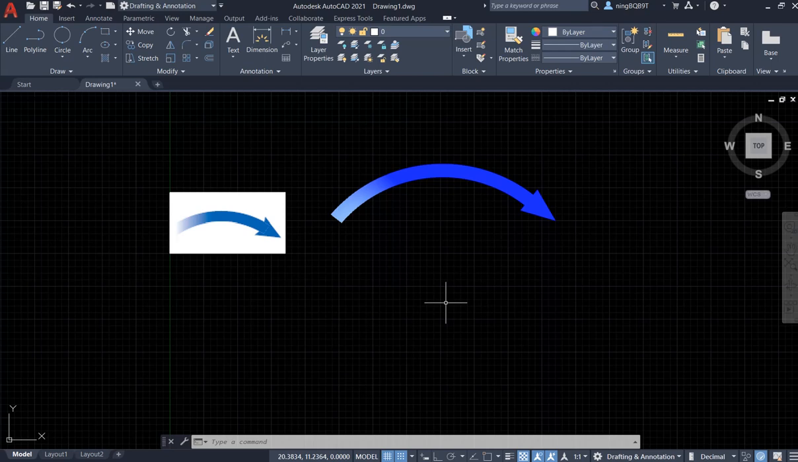Hello everybody, in this video I'm going to talk about how to draw the curved arrow but filled with gradient color. So this arrow is different. Close to the arrowhead area there is no gradient, but at the tail of the arrow we have the gradient area. So let's try to do it.